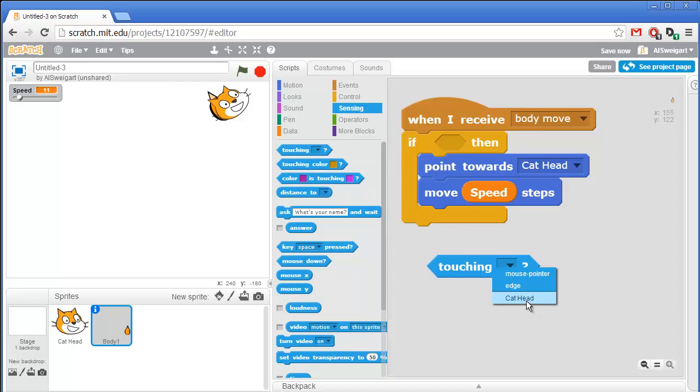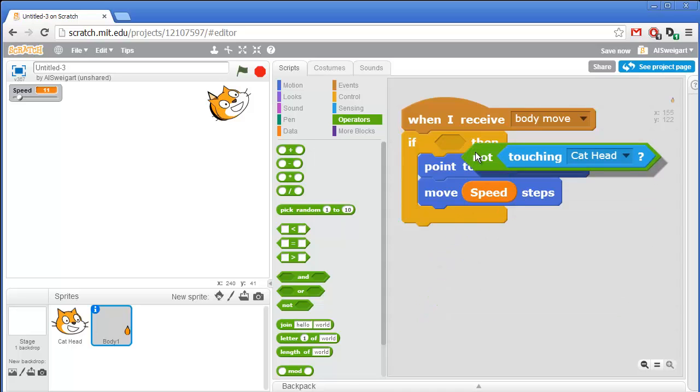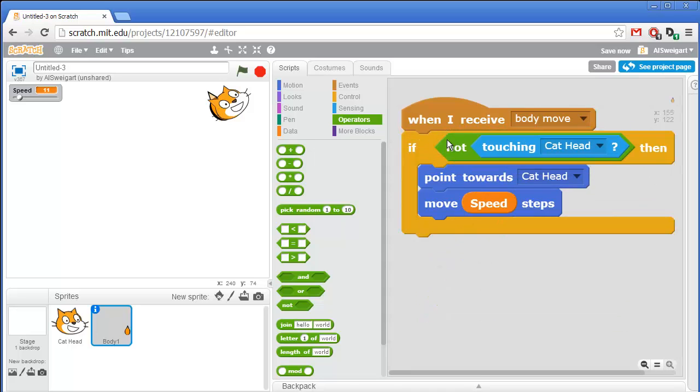So we can get this touching head from the light blue sensing category, but in order to have the opposite of this, we'll need to go to the green operator section and grab this not block. We can put that inside there, and then that inside the if block. So now, if this body segment is not touching the cat head, then it'll point towards the cat head and move towards it. So that way, you can see the body segment isn't moving at all because it's touching the cat head. But as soon as the cat head gets far enough away, that's when the body segment will start following the cat head around.